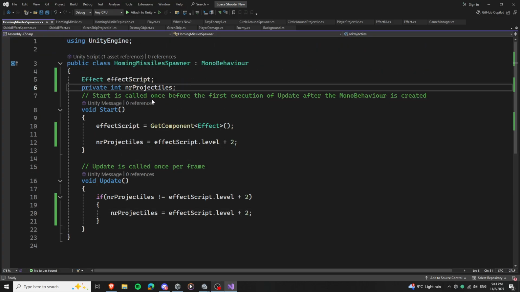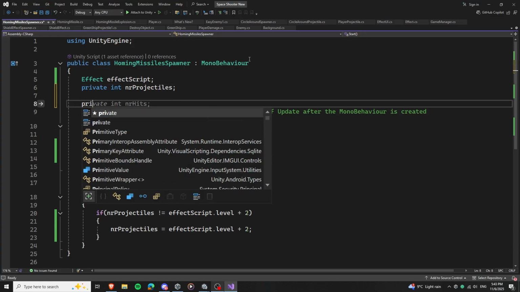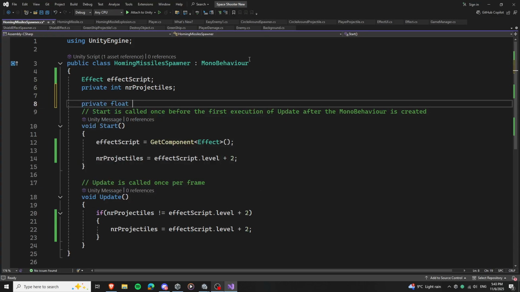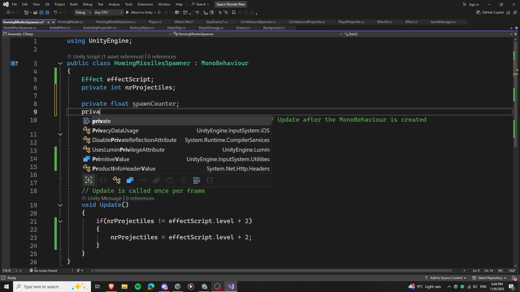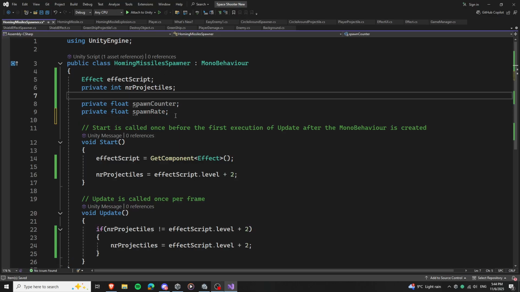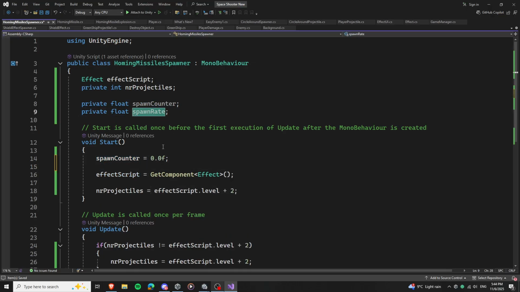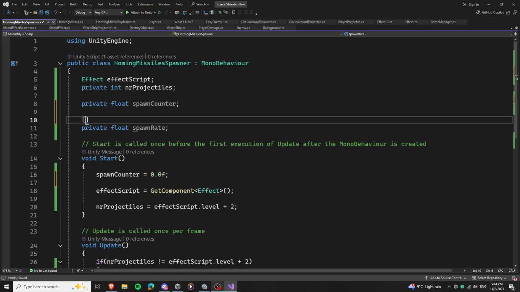Now we want to spawn this every couple of seconds. So we'll say private float spawn rate, or let's say spawn counter, and then spawn rate. The spawn counter, we don't care about this. We don't want to see it in the inspector. But the spawn rate, we want to see that. So let's say serialize field.